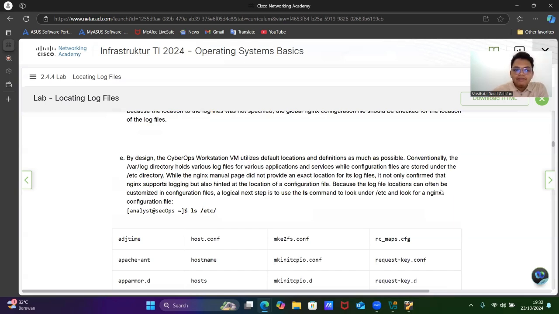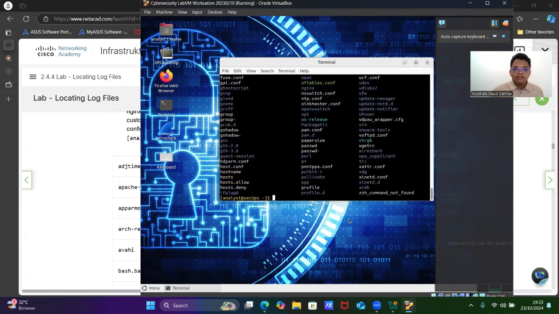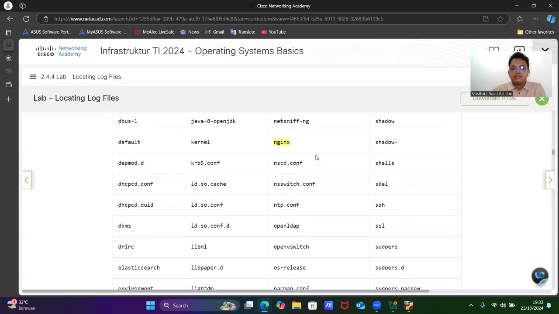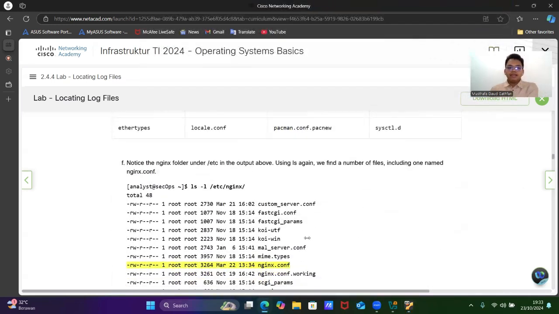Because log file location can often be customized in configuration files, a logical next step is to use the ls command to look under /etc for the Nginx configuration file. Do that. Notice the nginx folder under /etc in the output above. Using ls again, we find a number of files, including one named nginx.conf.